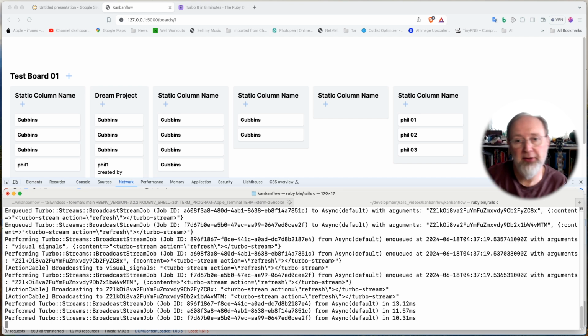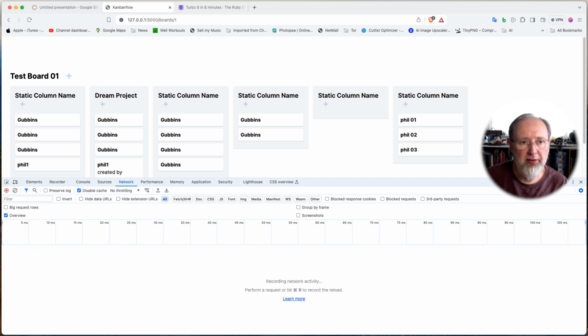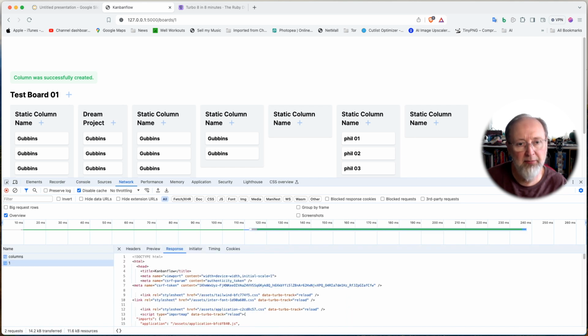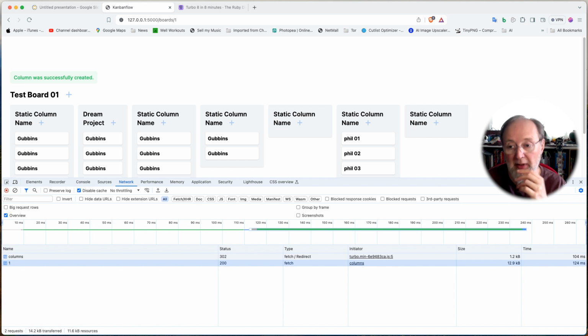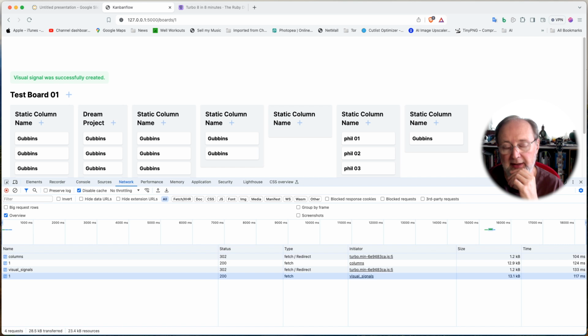But here's my beef with this. Let's do it again. Let's add a new column. And look, so that's what came back. It sends the whole page back. So it's sending back 12K of data to add that new column. And even if I add just a thing, 13K, it's sending the whole page back just to add the column in there.